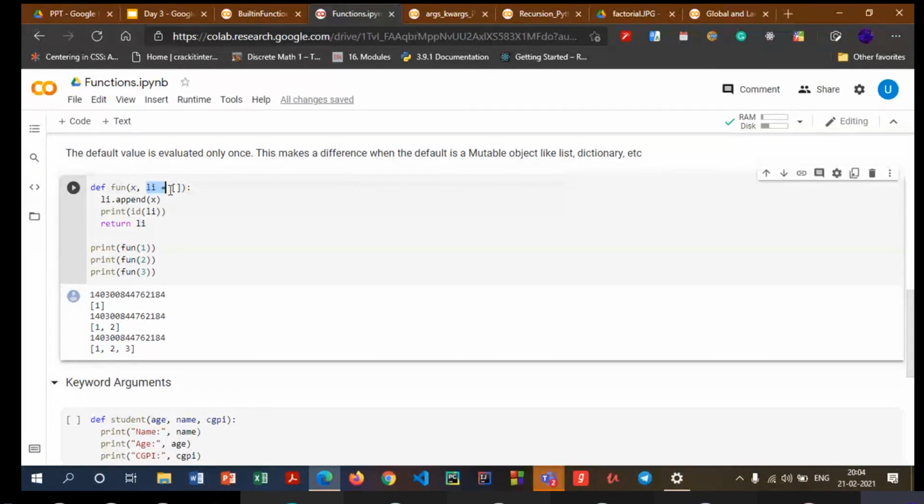In the first iteration, we have an empty list. It will append the value x, which in the first case happens to be 1. Next, we call function with x value as 2, so it appends value 2 to the same list. So we get 1 comma 2. Next, we call function and the parameter is 3. 3 is the value of x, and then I append that value of x, that is 3, to the same list which we got from the second call, which happens to be 1 comma 2. So when I append the value 3, it comes out as 1 comma 2 comma 3. This is what I wanted you to make a note of: the default value is evaluated only once. And we feel this particular thing when we have a mutable object like lists, dictionaries, etc.